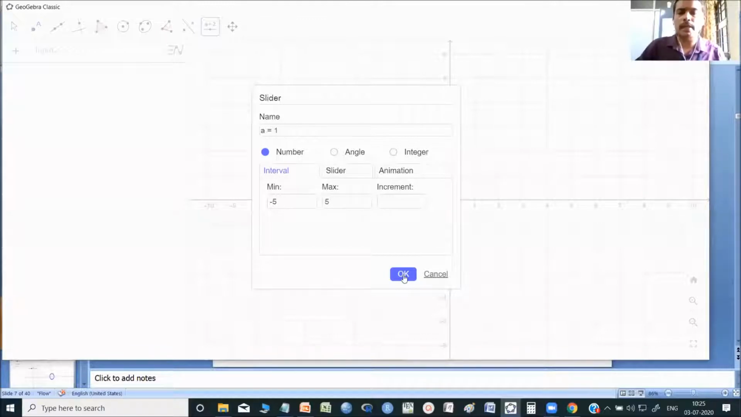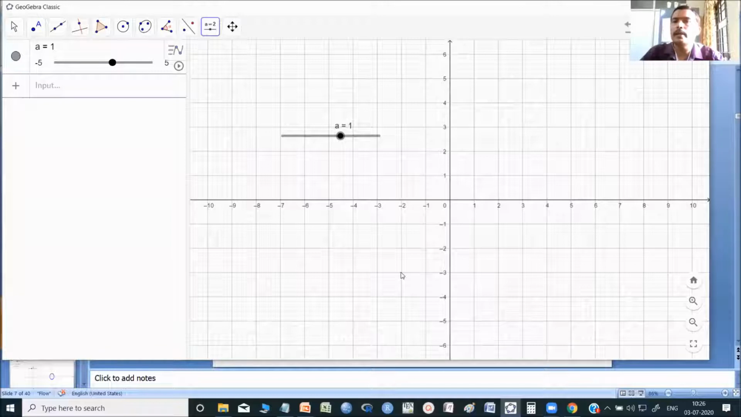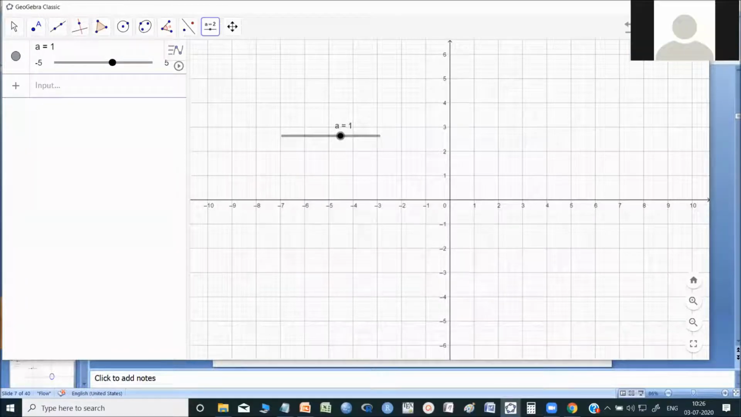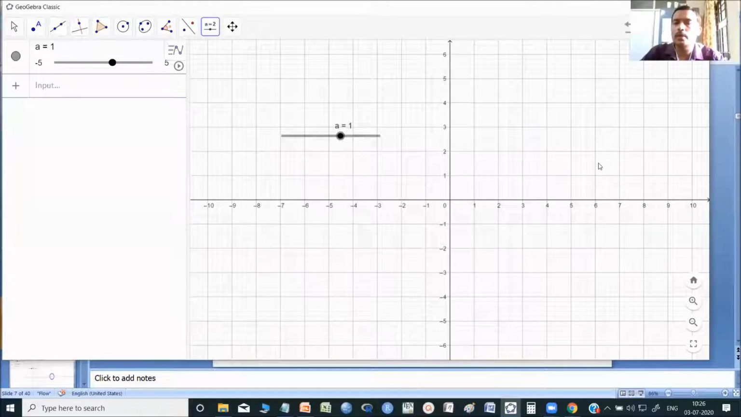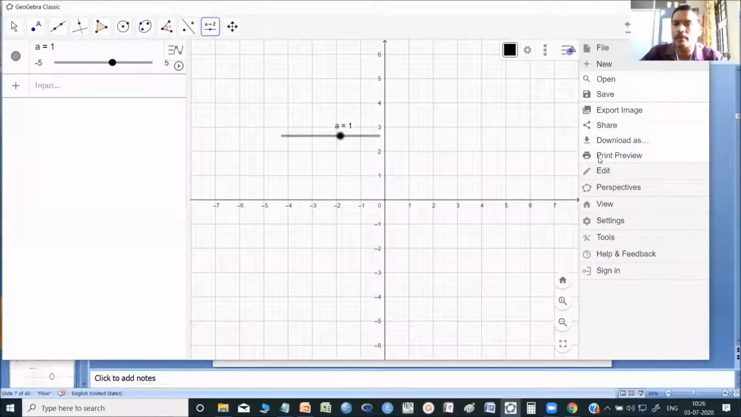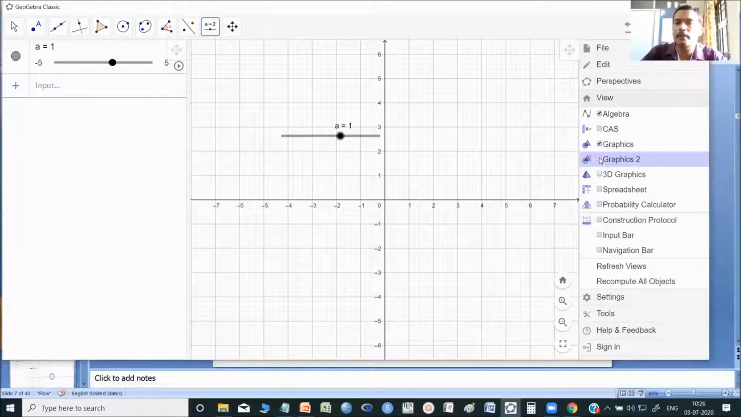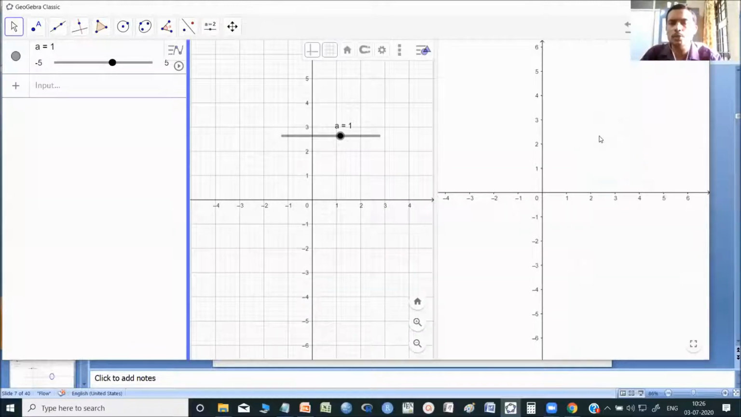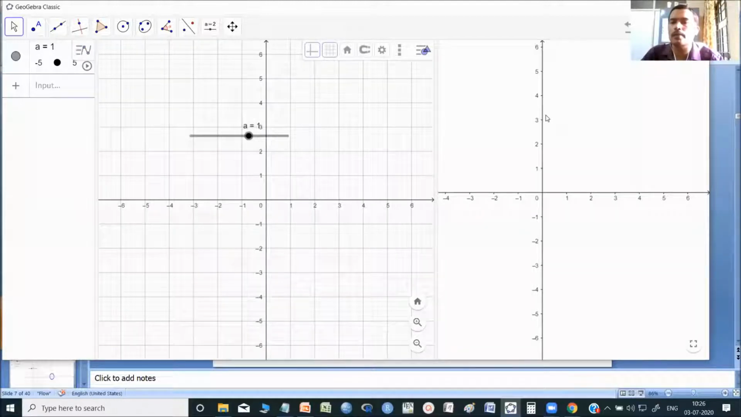And this slider is moving from -5 to 5. I'm not going to change that. Just click on the slider and OK. So your parameter t is ready now. t varies from -5 to 5. And then I will go to the View option. If you click, there is Graphics and another one, Graphics 2. If you click Graphics 2, I will get another plane. This is one plane which is existing, XY, and another one is there. To make the difference, the other plane automatically comes without the grid lines. That's all. In the other plane, I am going to trace the parametric curve.